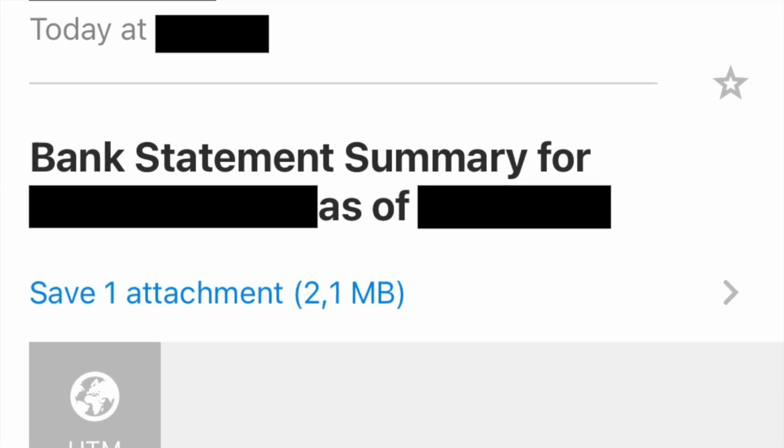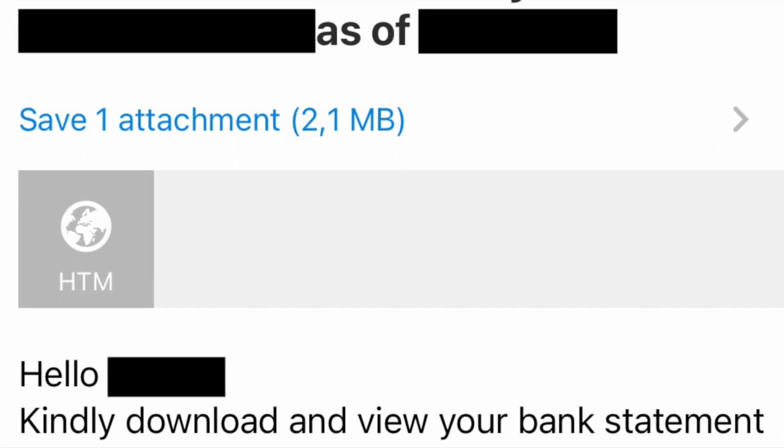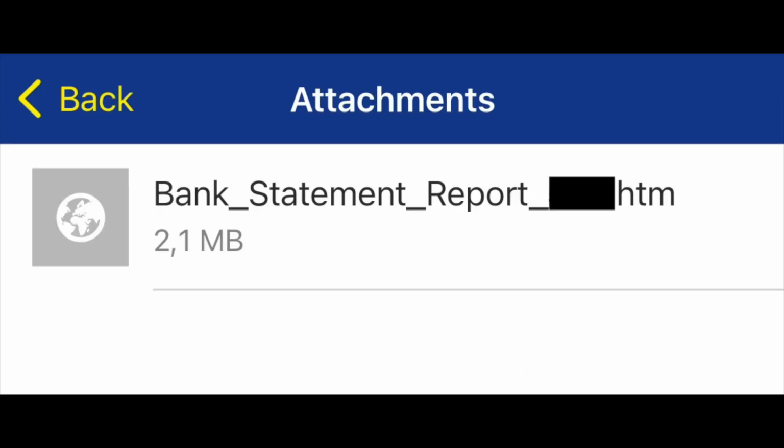Today we received this email from scammers for an apparent bank statement report. The email has one HTML file attached to it, which suggests that it is some type of website. Let's analyze the file. We can see that the file consists of one script tag in which the website contents are written to the HTML stream.